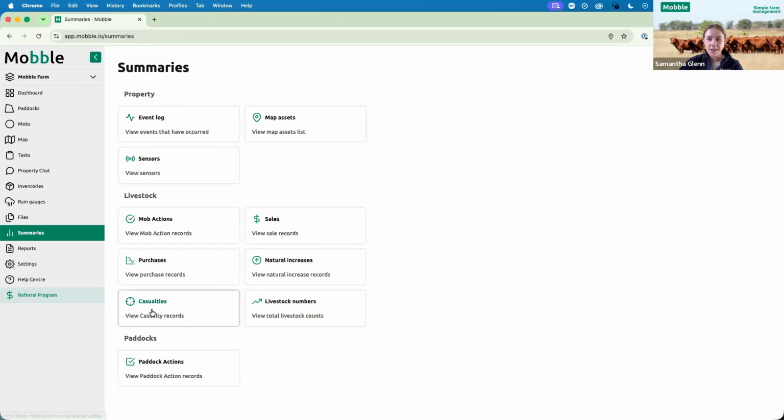Again, you can add your casualties into Mobble. I won't touch on that right now, given the time. But really quickly, just here, livestock numbers.